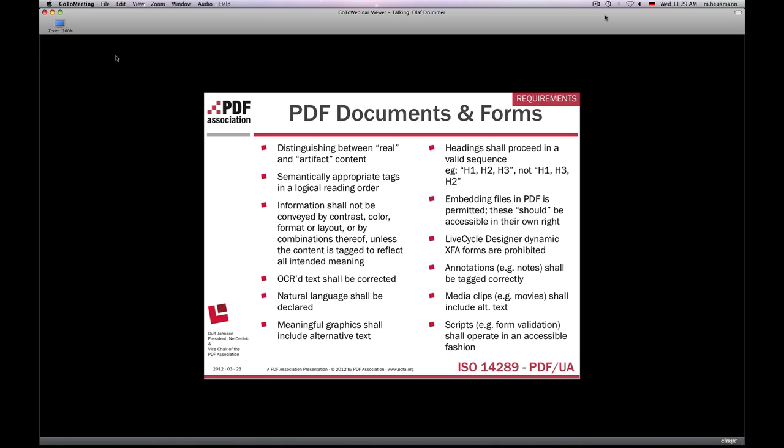Headings shall proceed in a valid sequence, and PDF UA defines a valid sequence as proceeding logically H1, H2, H3, and so on. H1, H3, H2 is not permitted in PDF UA, something that will drive web developers up a tree, perhaps. But, as I confirmed in my question at the end of the previous session, it actually would be of significant benefit to end users who rely upon heading levels in order to get effective navigation of a document, that they could rely, in fact, on an H2 or an H3 and really believe that below an H3, they really will only find H4, H5, H6 content, and so on. It's particularly important for longer files.